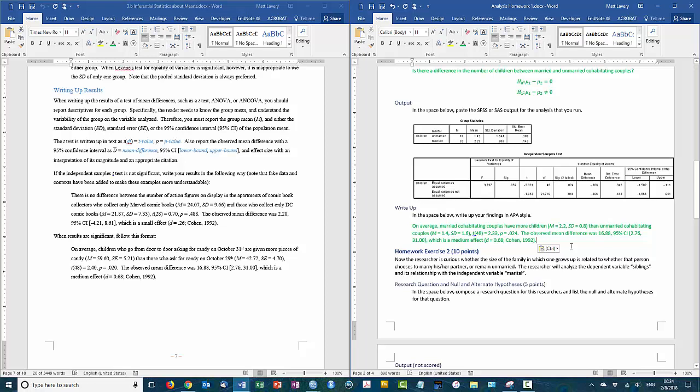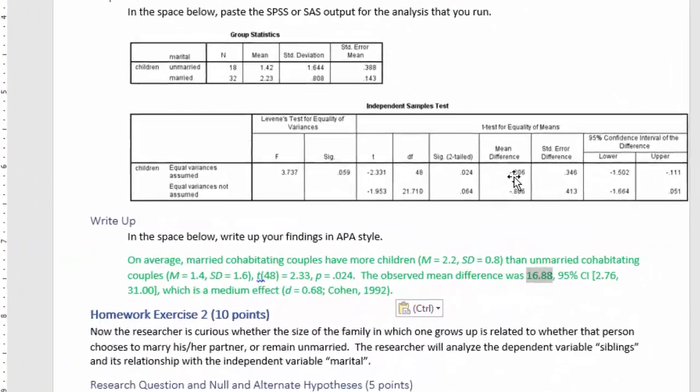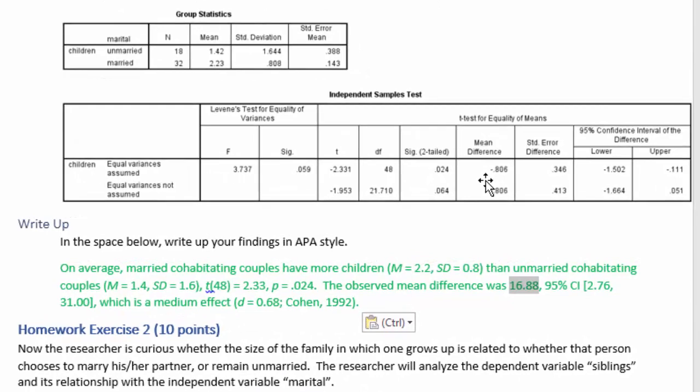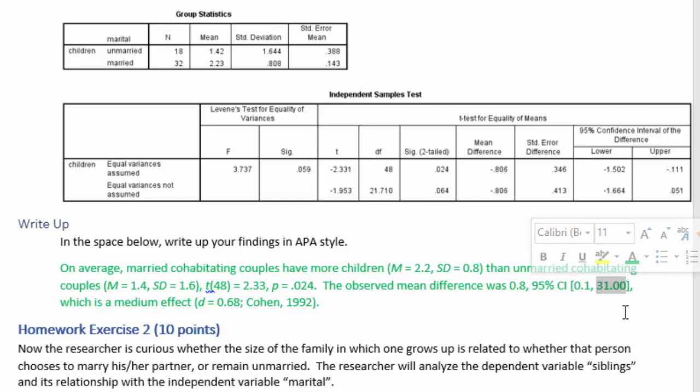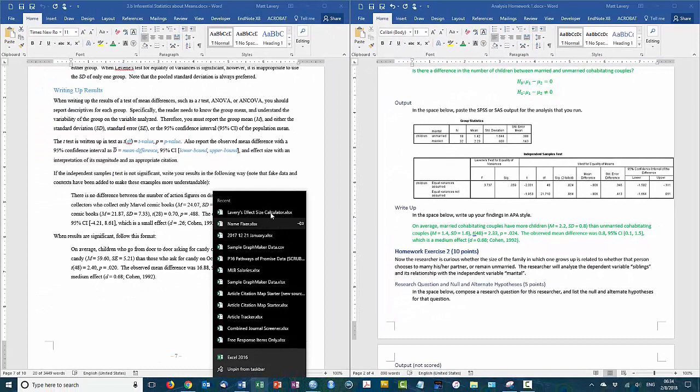All right, so in this case, the observed mean difference was 0.8 with a 95% confidence interval of, since I'm doing absolute values, I'll invert those. 0.1 as the lower bound and 1.5 as the upper bound. And now we need to calculate that effect size.